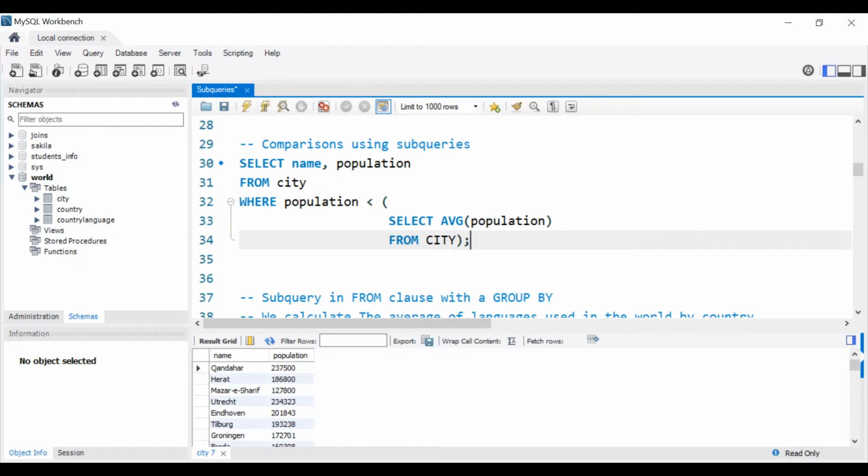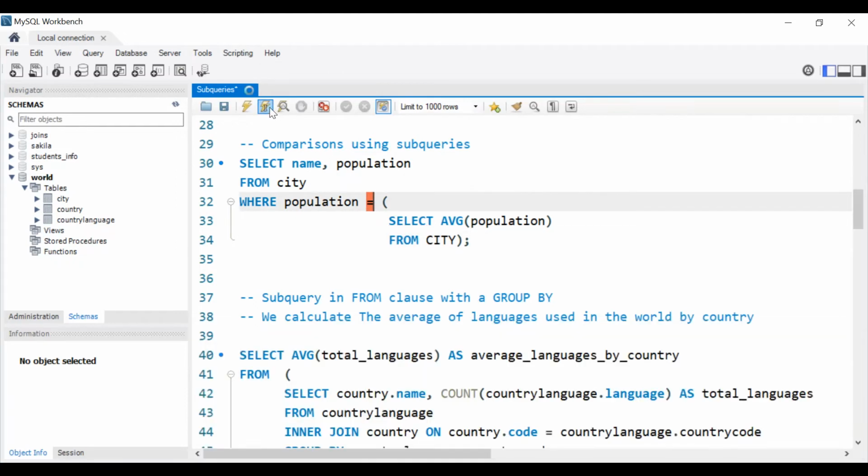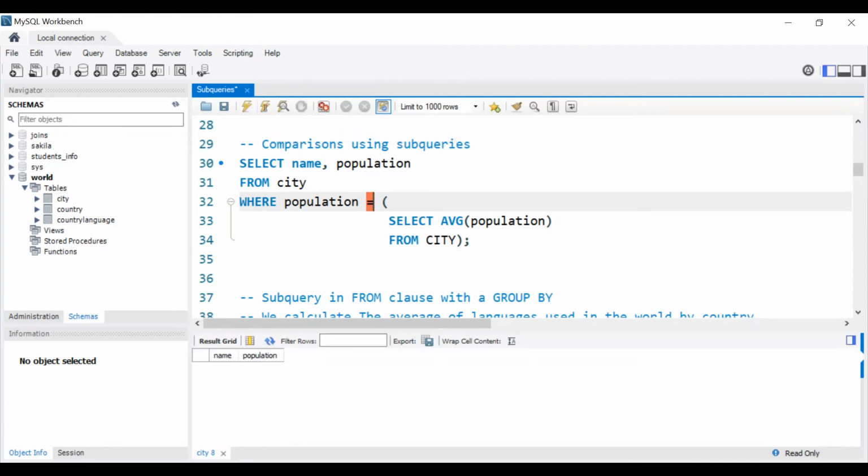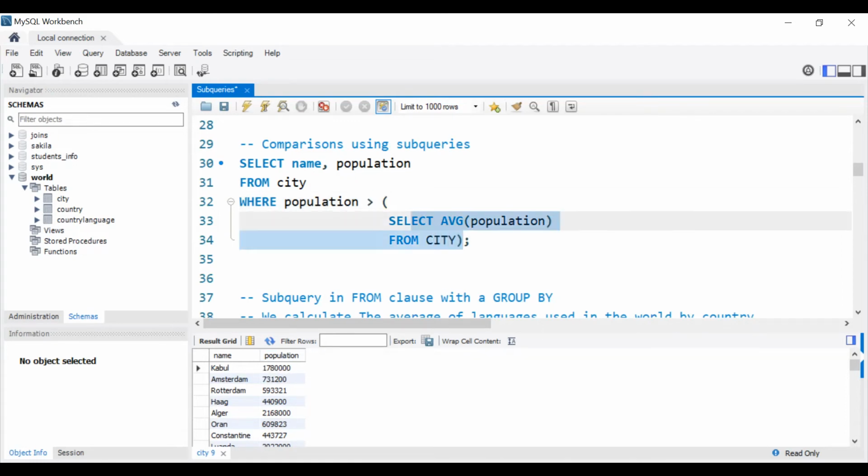than the average. For example, if we put equal, so we'll have nothing. If we put greater than, we'll get all the cities that have a population which is greater than the average. Okay, so this will return for us a single value, which is the average. Then we will use a comparison operator to compare the population.